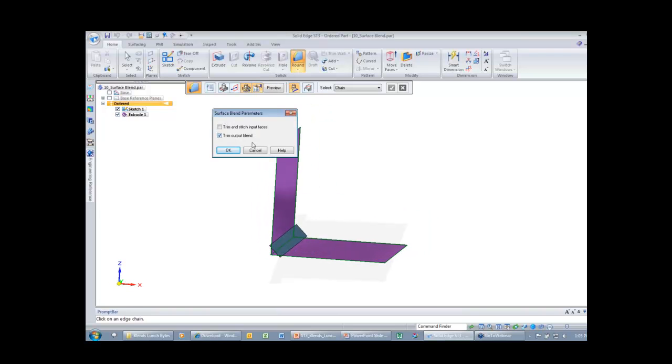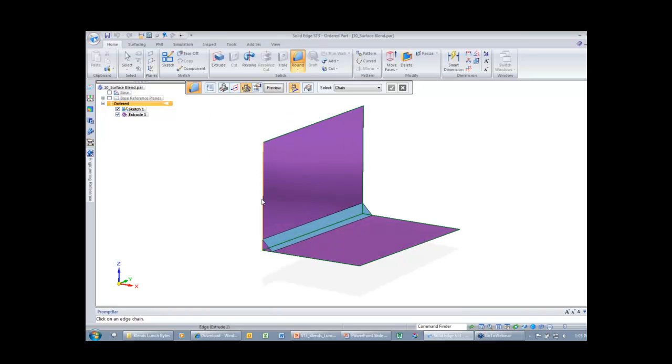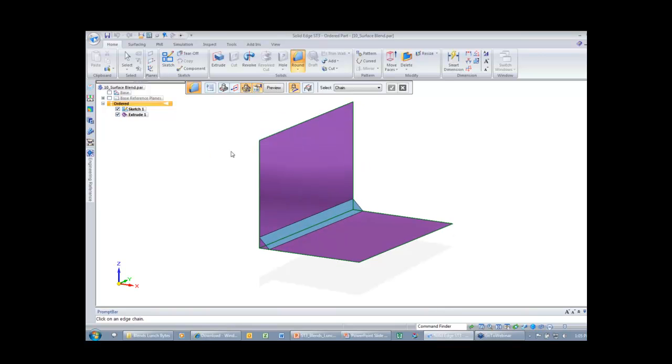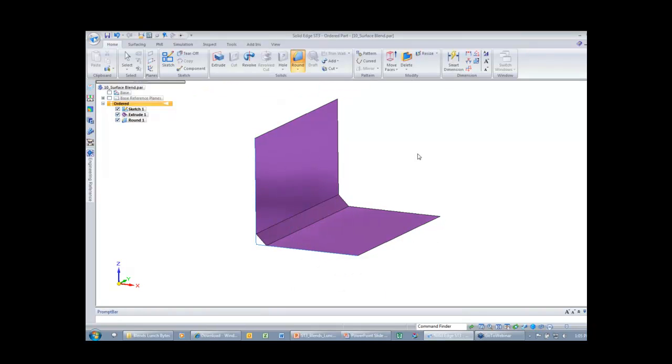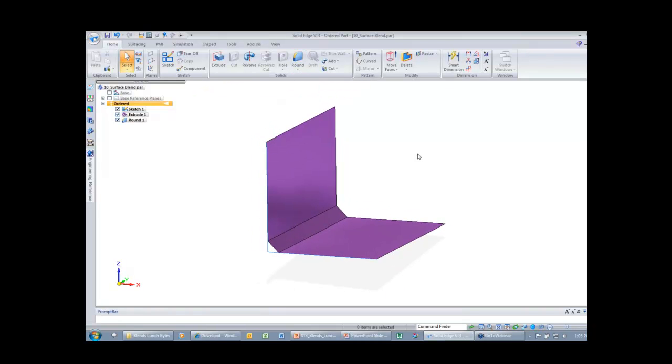If I turn on the bottom option, trim output blend, see how it's actually trimming back to the side of the surface of the chamfer. And once again, if I turn both those on, it's going to trim back the input surfaces and give us that result. So those same options that we saw with the blend command when we were looking at it with solid will apply here for surfacing as well.